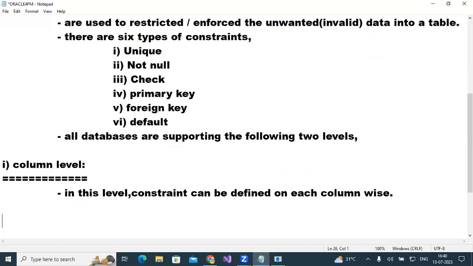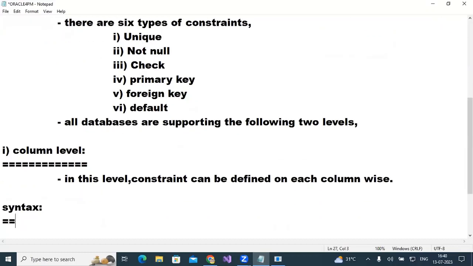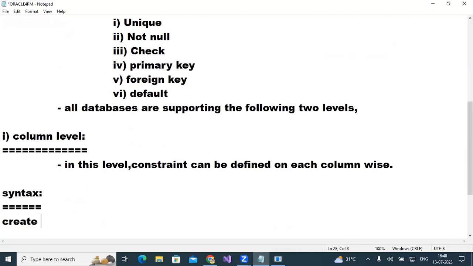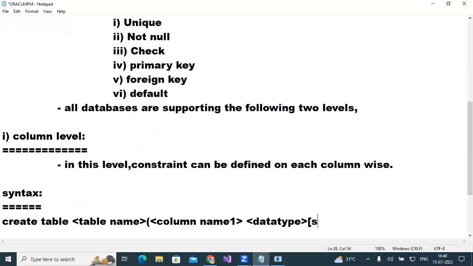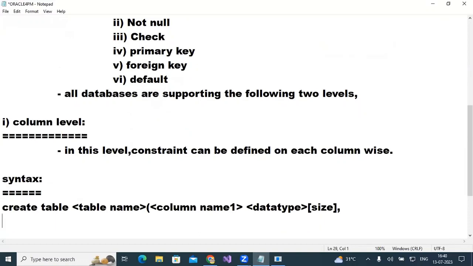Now, how is it done? For example, you can go to create table, and we all know the table syntax. So: create table, and now observe carefully, column name one, and a suitable data type should be given. If size is required, the size must also be mentioned. Next is column number two.